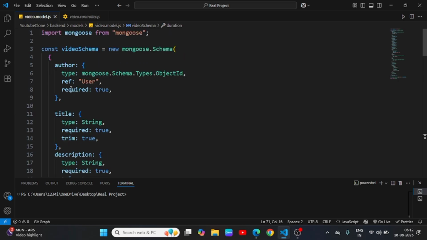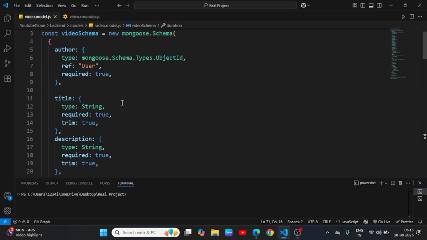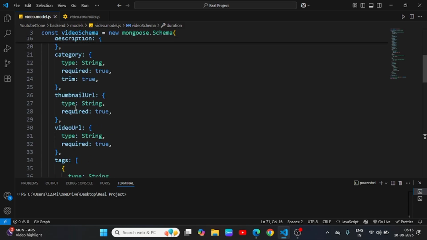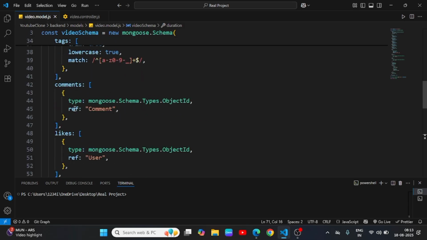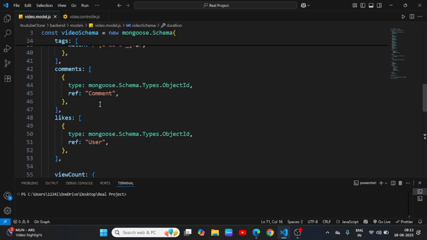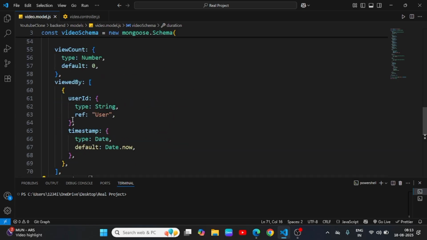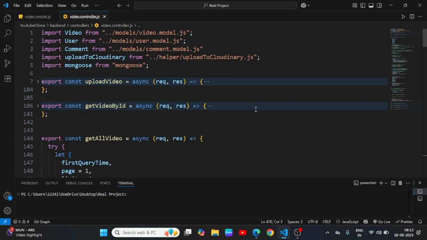Just see, this is the author. It refers to users. That means who is going to upload, right? So we want to track it. And then title, description, category, thumbnail URL, video URL, tags, comments. Comments refer to the comment schema, and then likes, view count, video by, and duration.